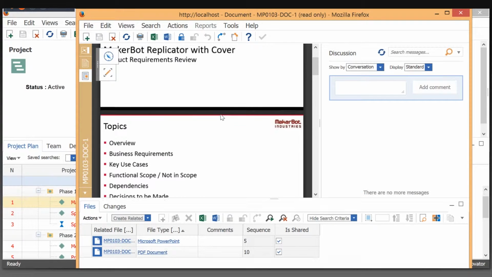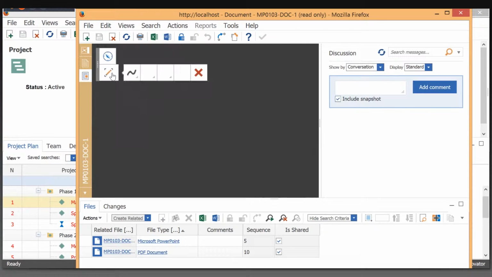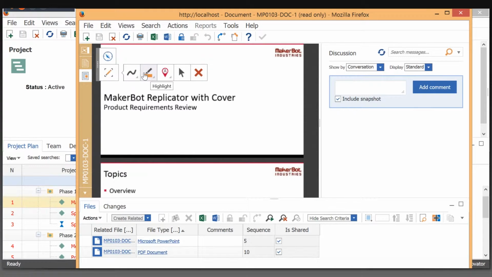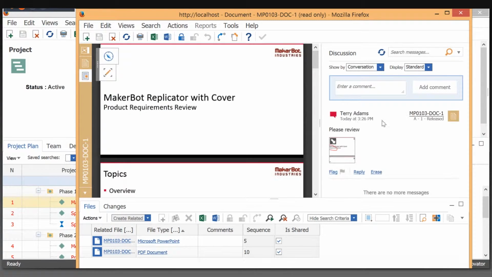So if I thought there was something we needed to modify about this file, I could go in here and actually mark it up, either with highlighting or with a markup. If I find an issue, I can add a comment, and then this becomes part of the collaboration or the conversation that we're having about this document.